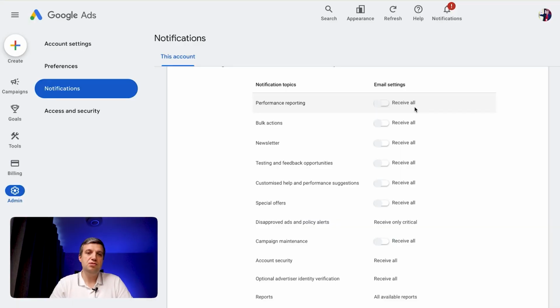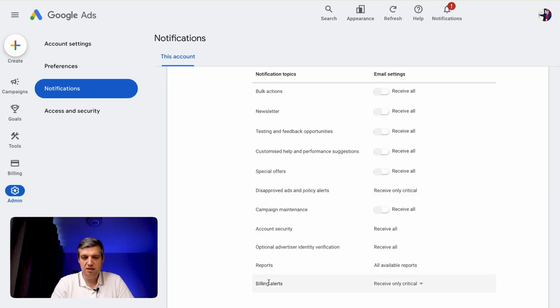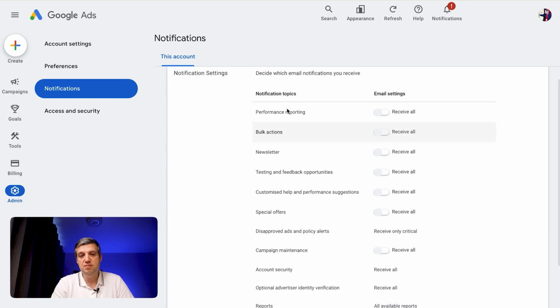I highly recommend turning all of them off, because what is actually important is billing, reports, advertising verification, and account security. All other types of emails are just a waste of your time.